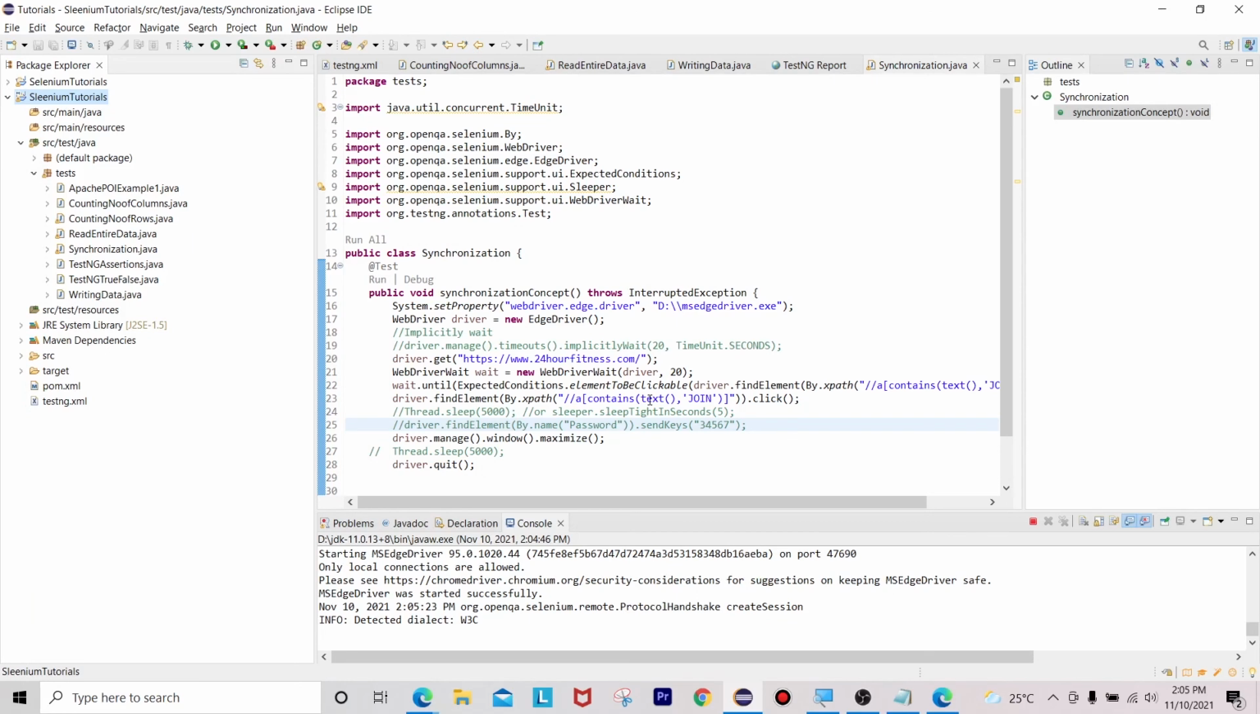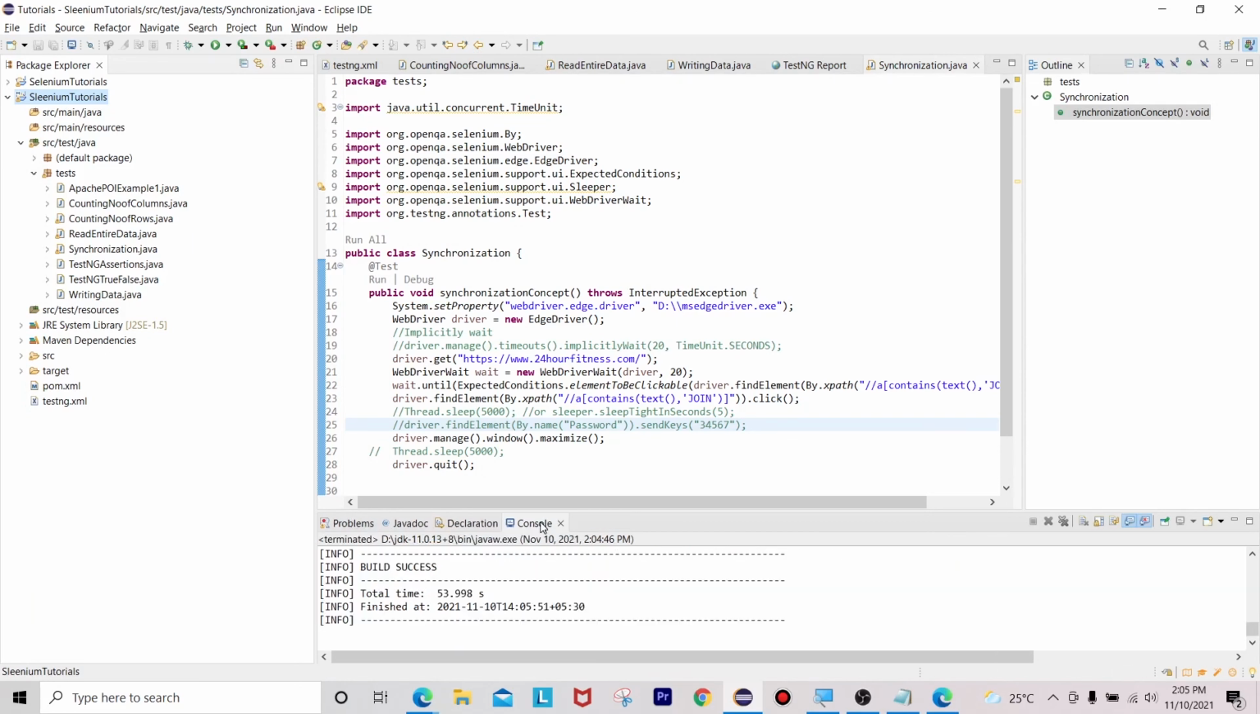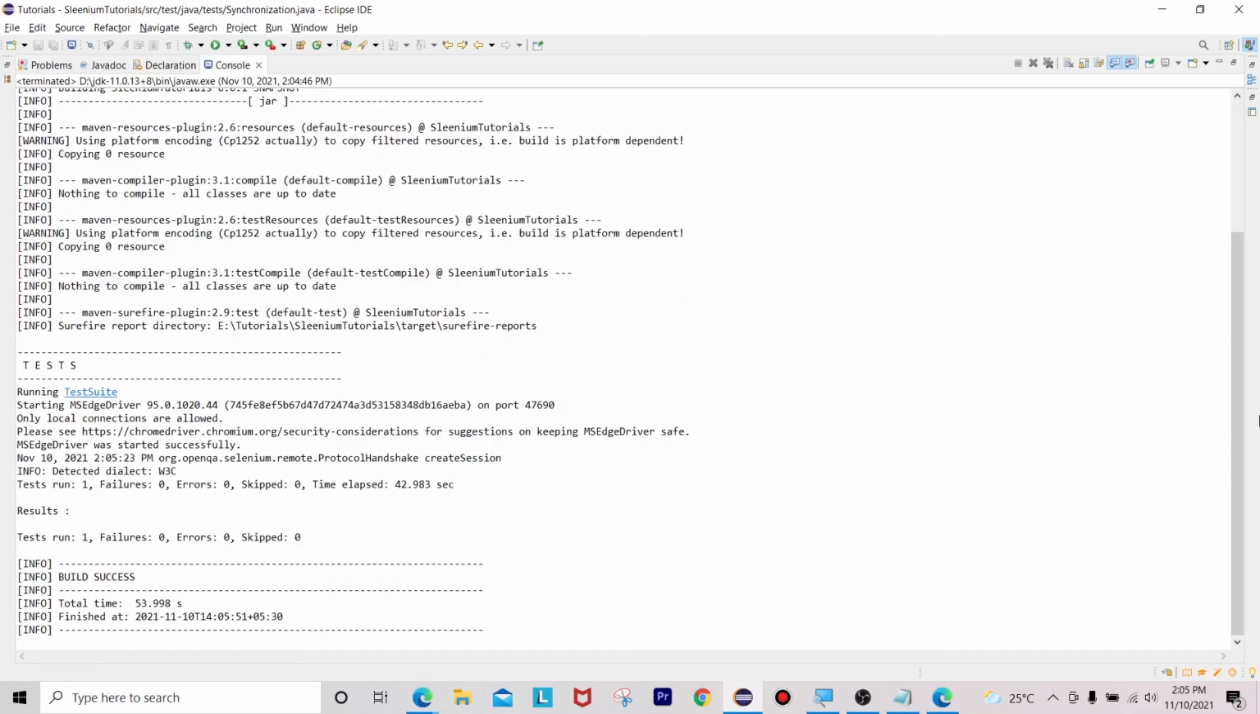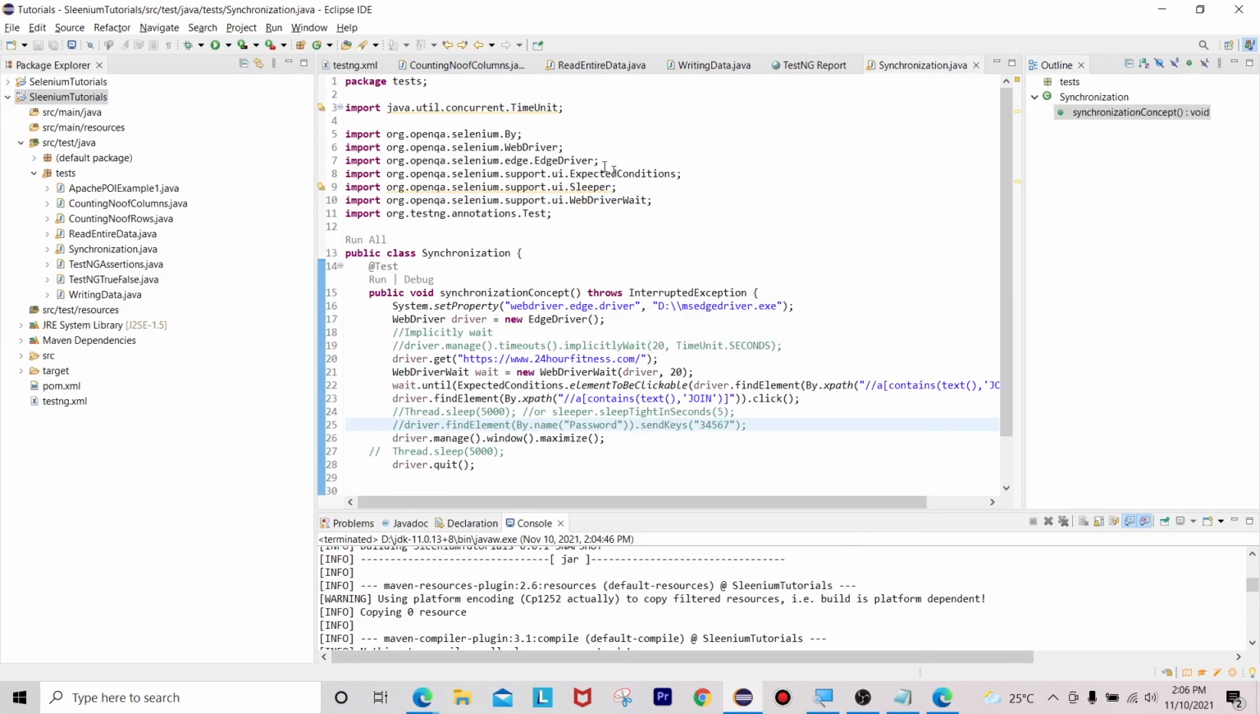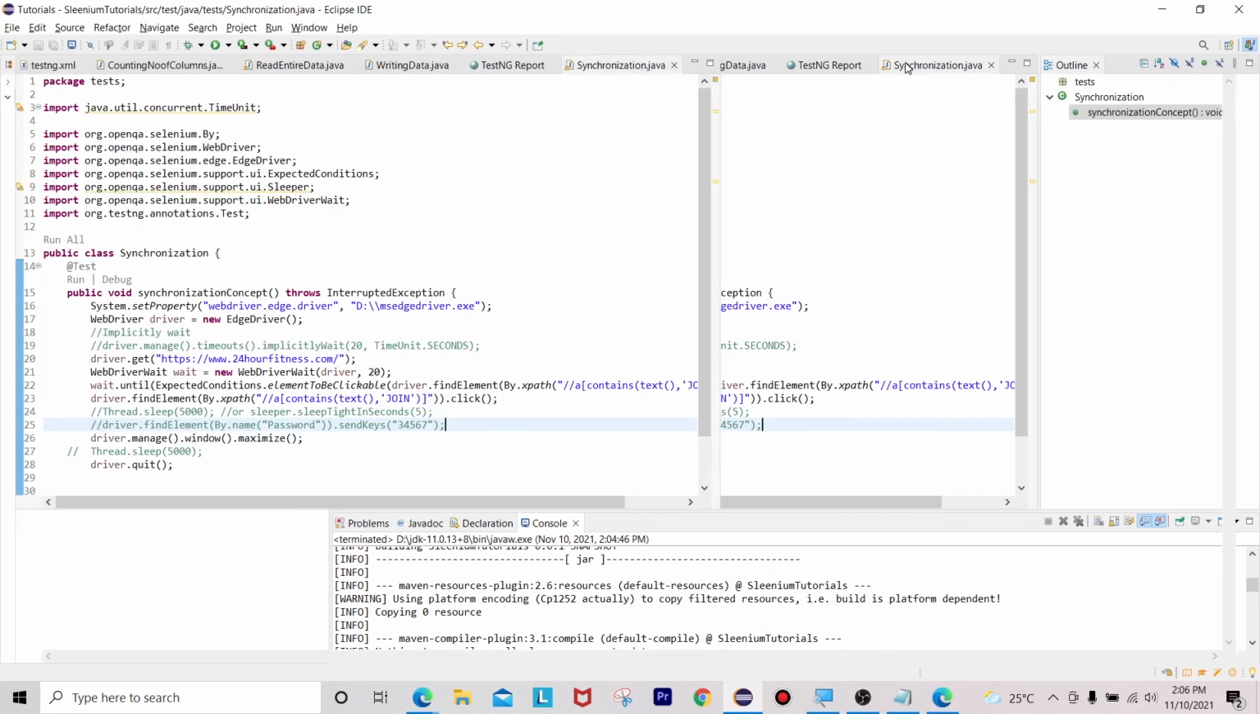Okay, now it got success. You can see here, without failures, we got tests run 1, failures 0, tests passed 1. So this is how we can use synchronization concepts inside Selenium with different techniques.